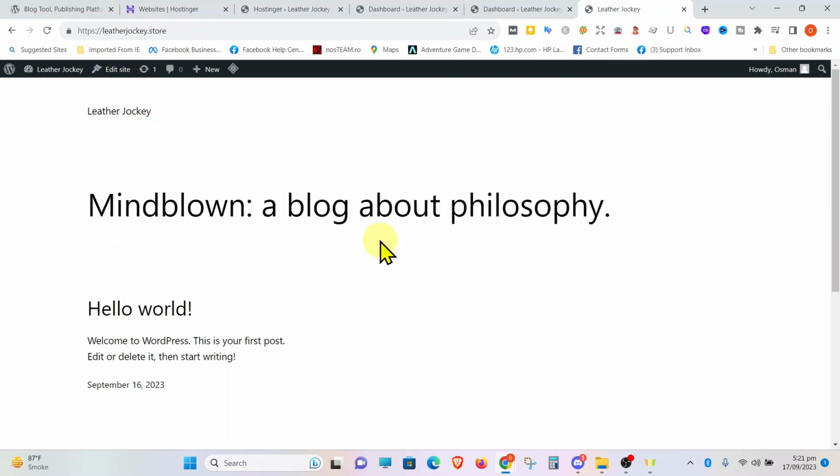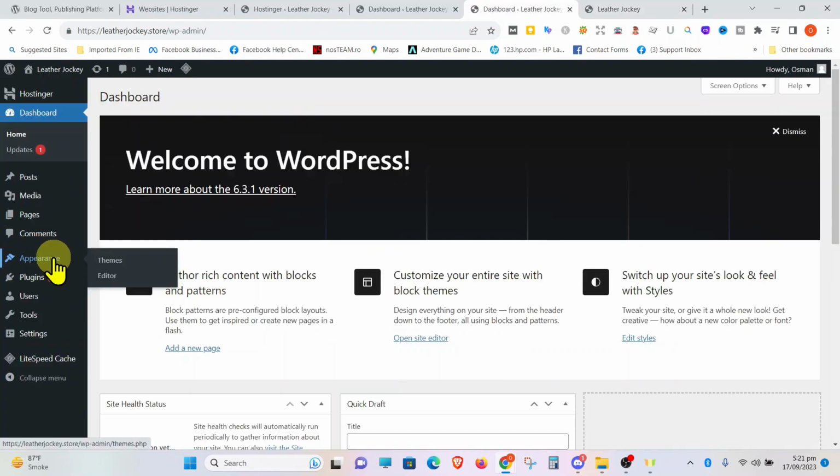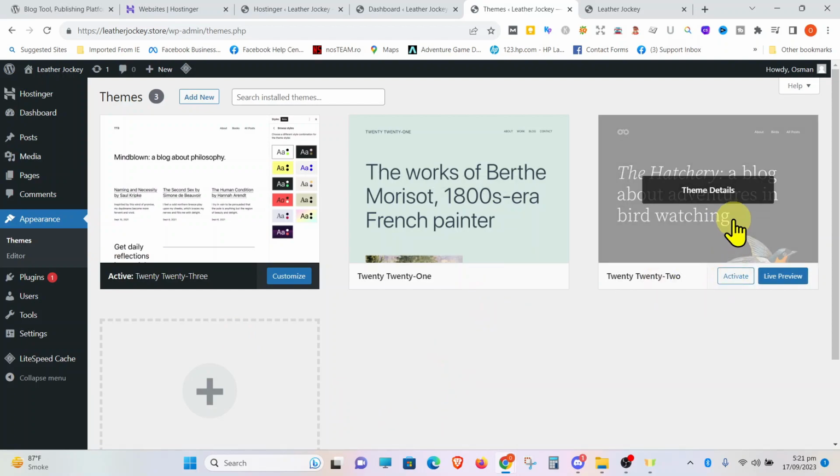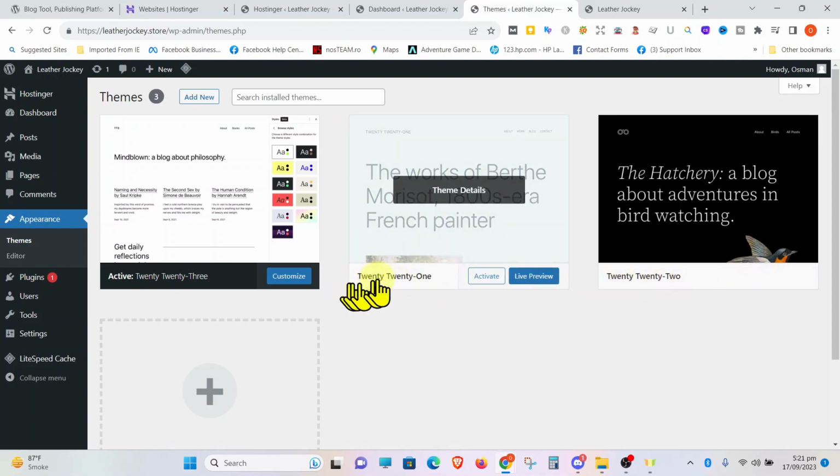So if you want to change the appearance of your WordPress page, you have to install a theme. Click on Appearance and then select Themes. Now these are the 3 default themes in WordPress. This theme is called 22, this one is 21, and then you have the default theme, which is 2023.